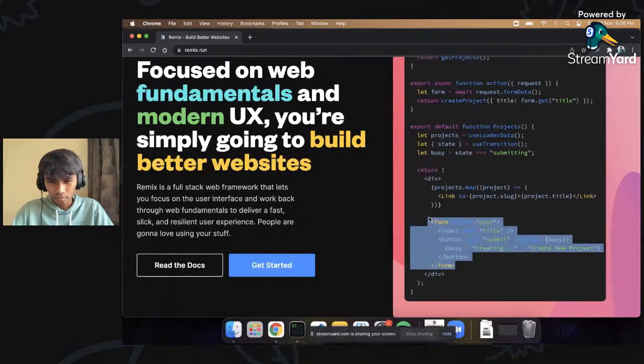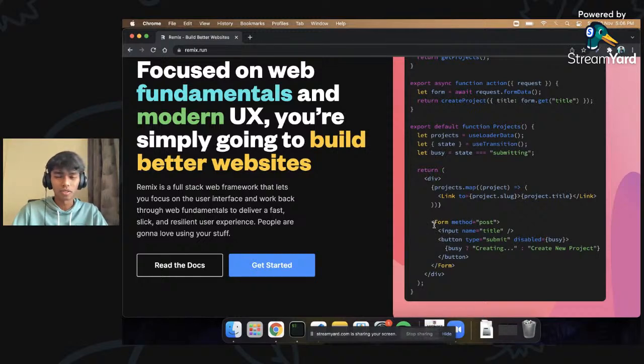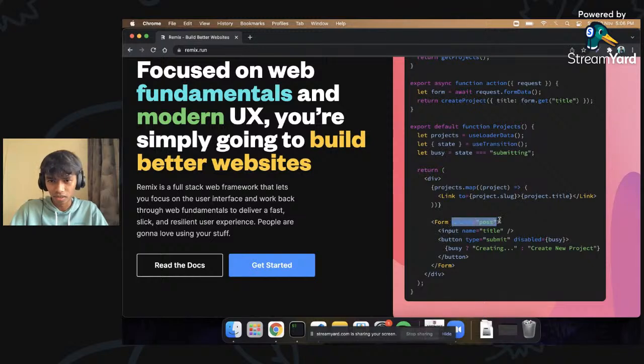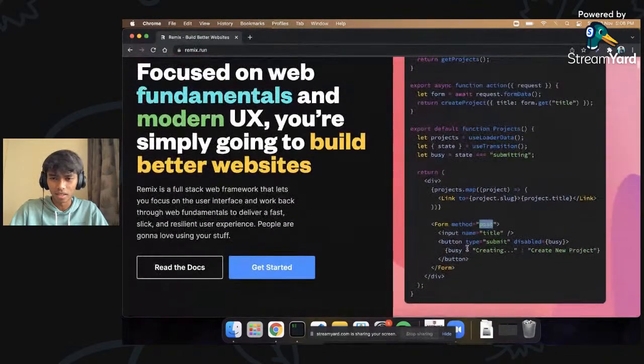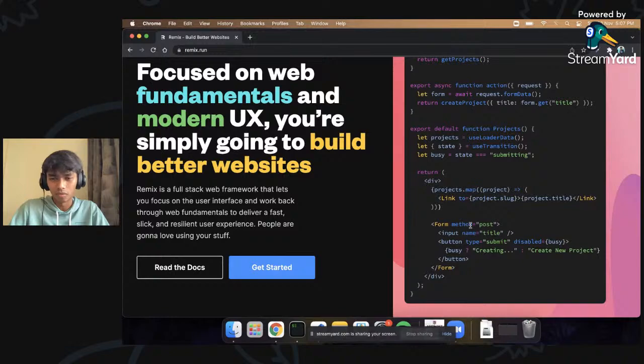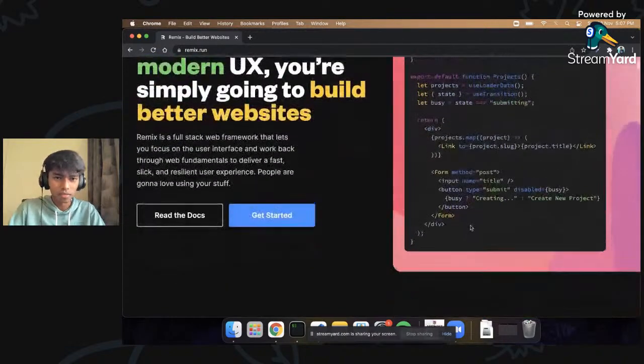I haven't read about this a lot, but I saw somewhere in a tweet that Form is an interesting thing in Remix. It works the way HTML used to work, where you can just set method post and things just work fine. So I'm actually excited to see it. I want to see if it reloads the page, because HTML used to reload the page, and if we are building fancy things, we probably would not want it to reload. So we can check this out.